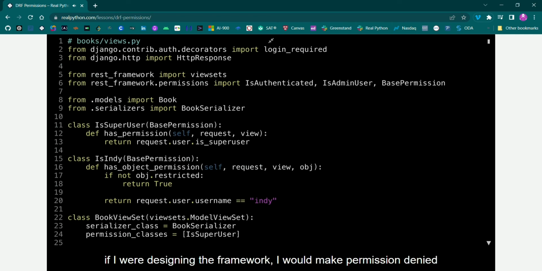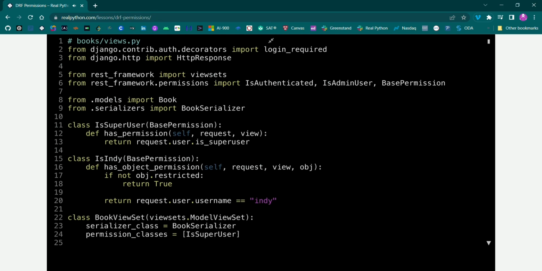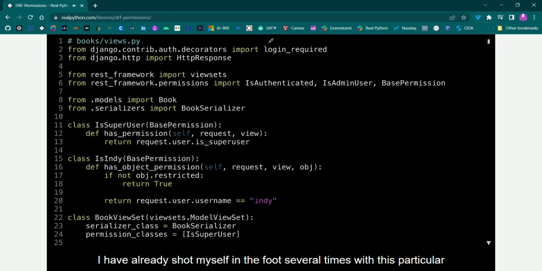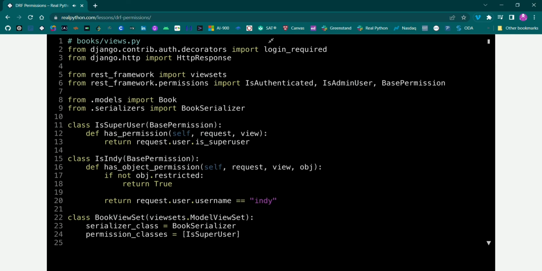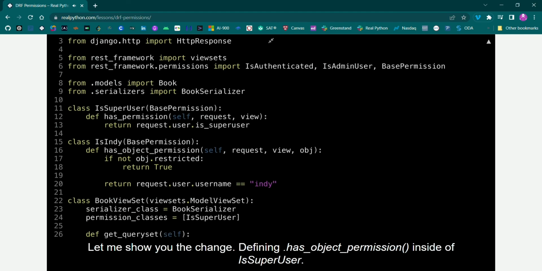Personally, if I were designing the framework, I would make permission denied be the default rather than permission accepted. So you have to be very, very cautious when you play with this stuff inside of the DRF. I have already shot myself in the foot several times with this particular feature, accidentally opening up permissions when I didn't mean to. Let me show you the change.